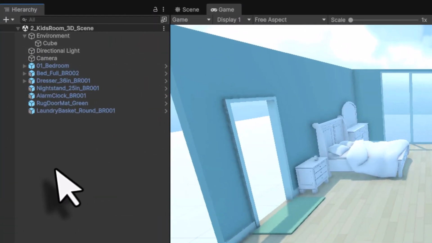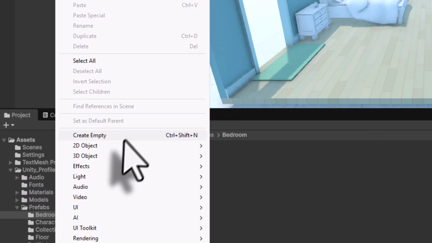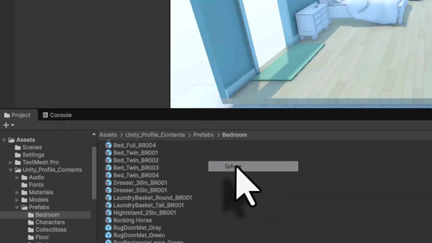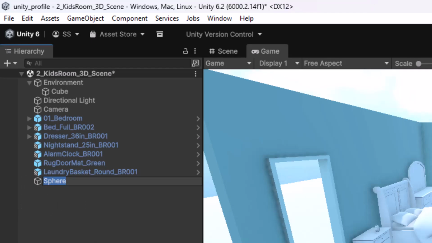In the hierarchy window, if you right click in an empty area, you will see all kinds of game objects that we can create in Unity. Here I will come into 3D object and I am going to select sphere. The sphere name is currently editable, or if I deselect it, if I want to rename it, I can just select it, press F2, and I am going to call this ball.